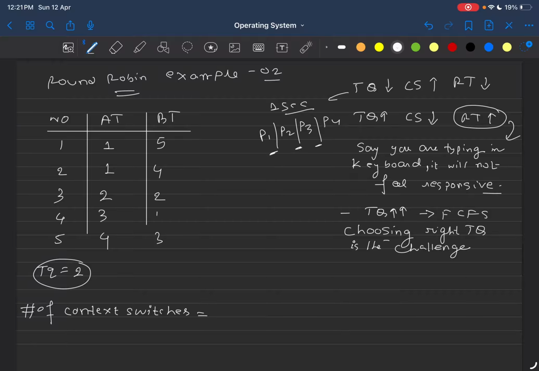Alright. So let's take one window of 10 seconds. What will happen in this 10-second window? You will end up seeing 10 different processes. Okay. So all the processes are getting a chance very early. So as a result, the response time is also low.